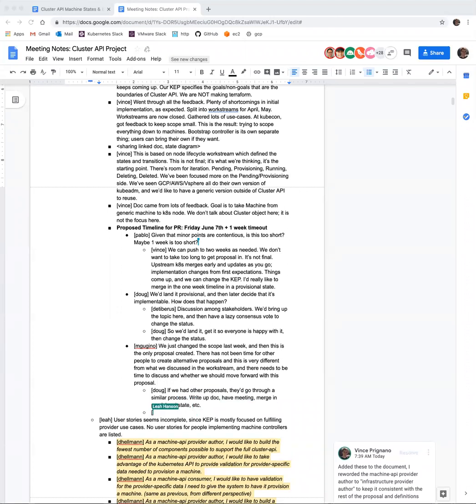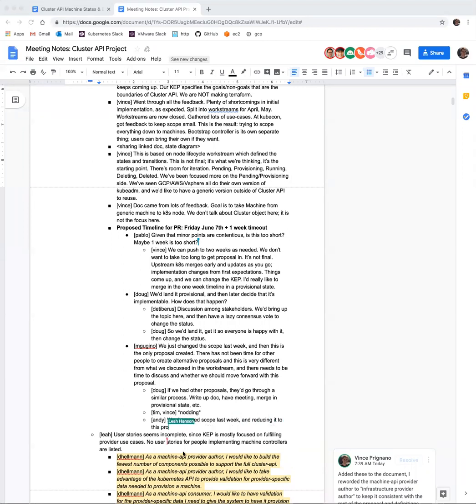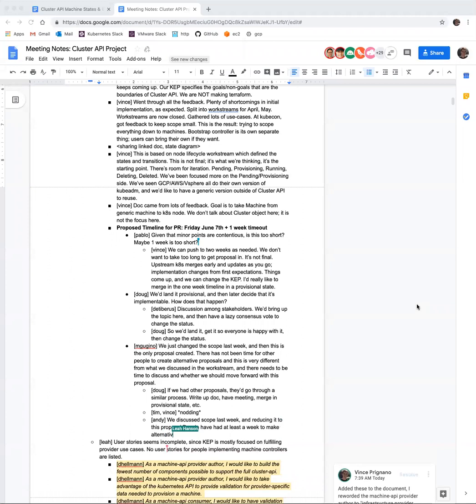Okay. Andy, did you have a comment there? I did just want to clarify that we did talk about the scope at last week's meeting. I'm reviewing the notes, and we did bring up the idea that we could reduce the scope to machine states and bootstrapping this proposal. So I think people have had at least a week to potentially suggest alternatives. So I just wanted to mention that. Sorry if I'm speaking out of turn. I can't find the raise hand button, so I added it in the chat.